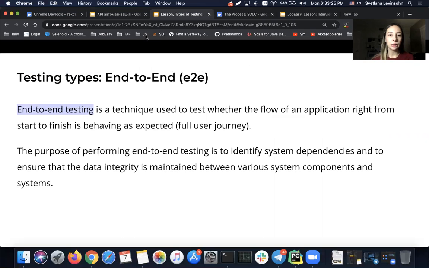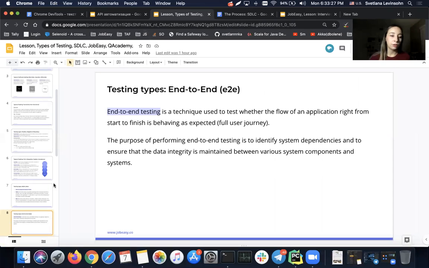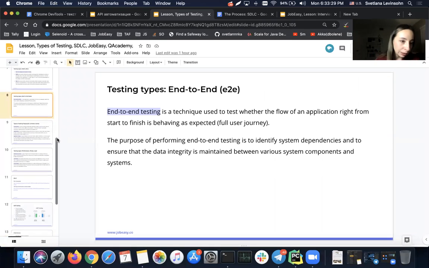All right, so let me quickly check the chat before we go to the last slide related to our testing. But let's quickly check the questions. Let's see.